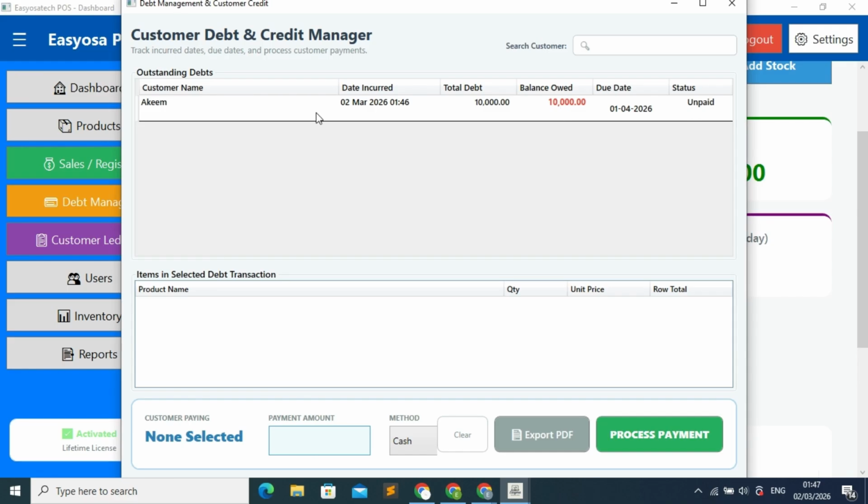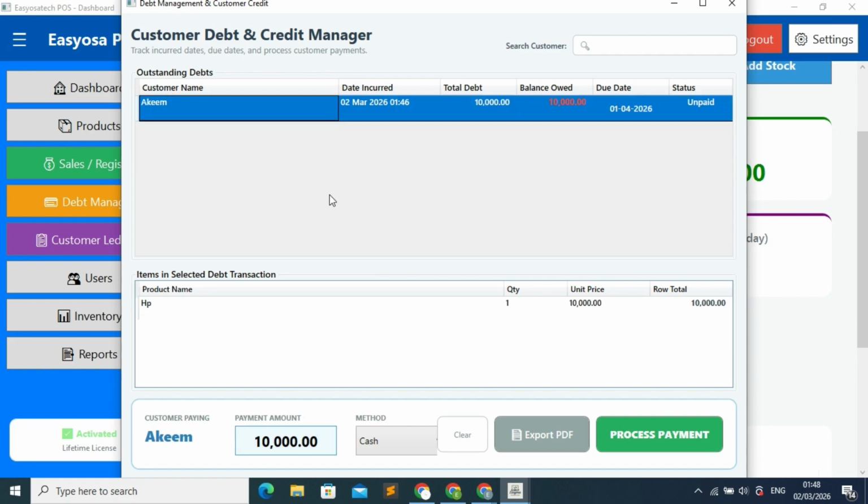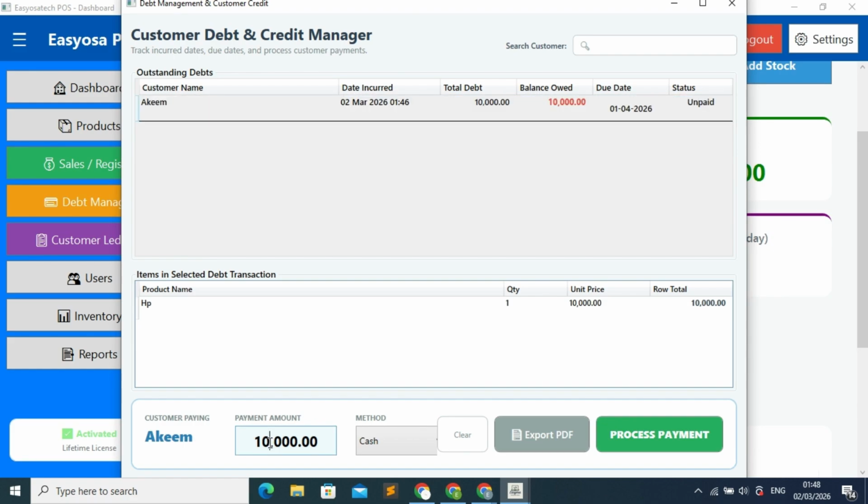Now let's assume that maybe 2 days later, Mr. Akin called and said, okay, send your account details. Let me transfer 7,000 naira to you so that I can balance 3,000 naira to you later. And you agreed. All you need to do, after Mr. Akin might have sent the money and you've confirmed it, you just come here, tap on Mr. Akin. You see customer paying Akin down here, payment amount 10,000 naira. Maybe Mr. Akin gave you 7,000 naira. You could just put 7,000.